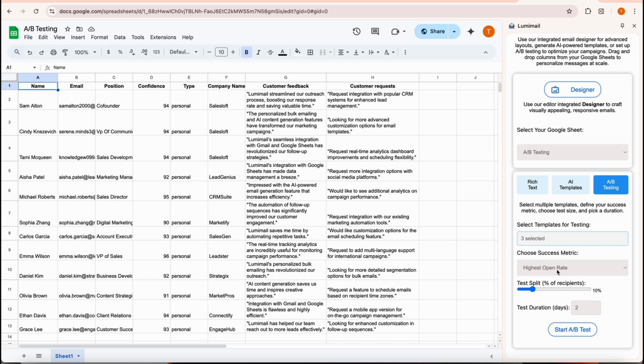Under Choose Success Metric, I can select what determines a winning template. The options are highest open rate, highest click rate, or highest reply rate. In this example, I will select highest open rate. Whichever metric you choose will be used later to figure out which template is the winner after the test runs its course.